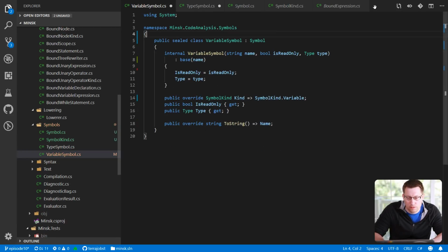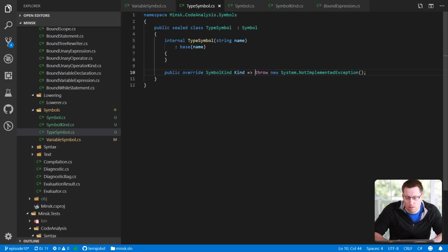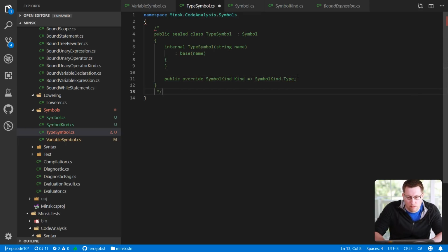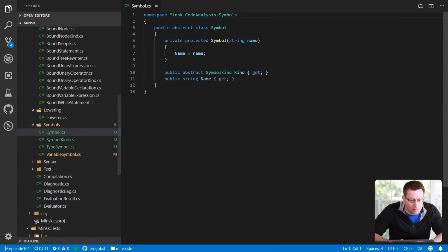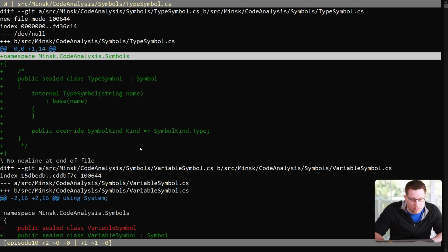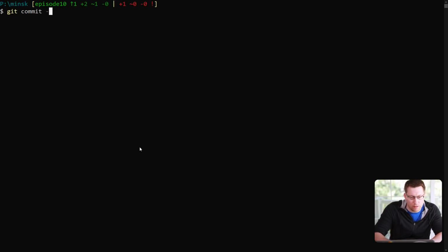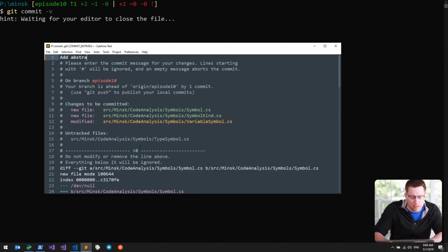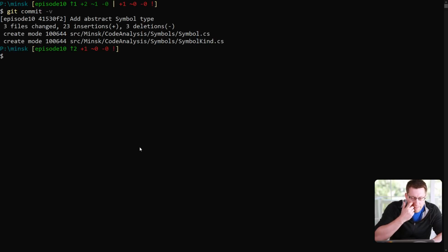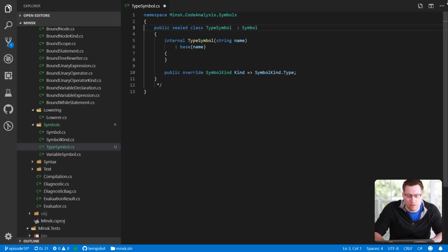Let's do that. All right. So let's just do this one, and we say add abstract symbol type. All right, so now I think it's time for us to introduce the type symbol.